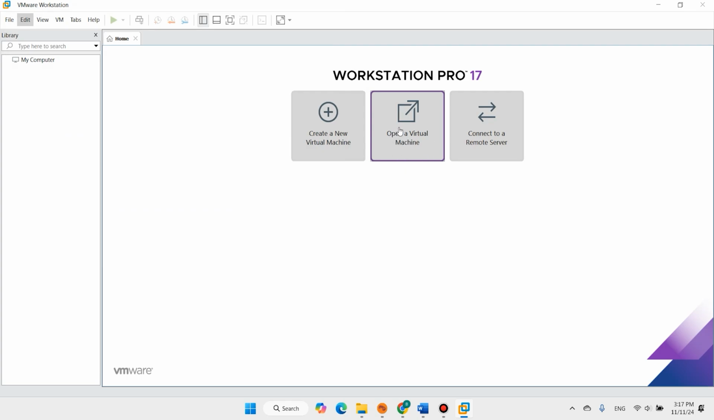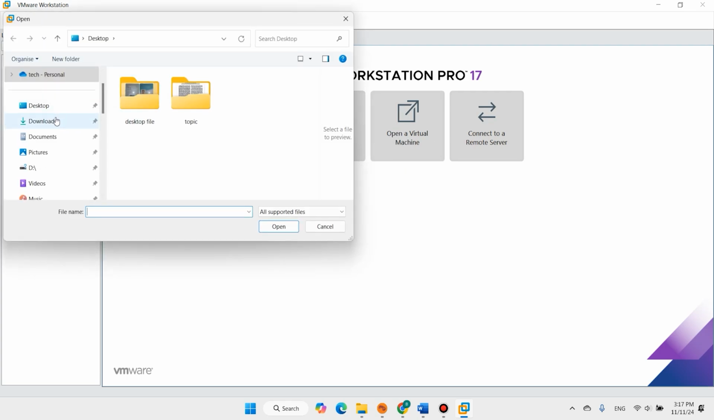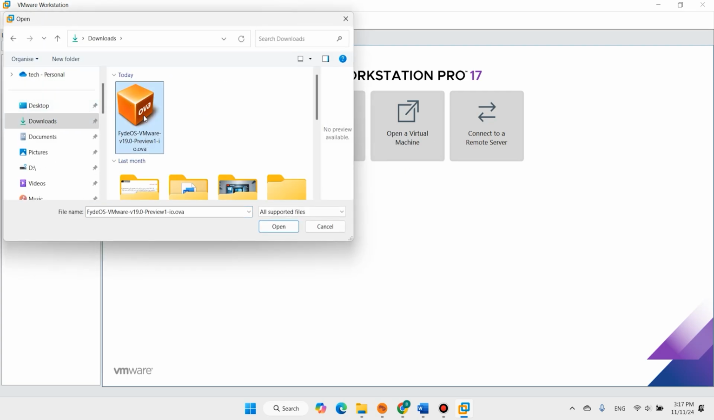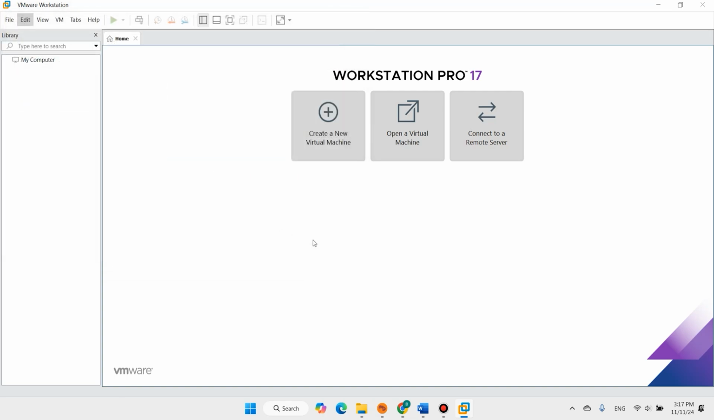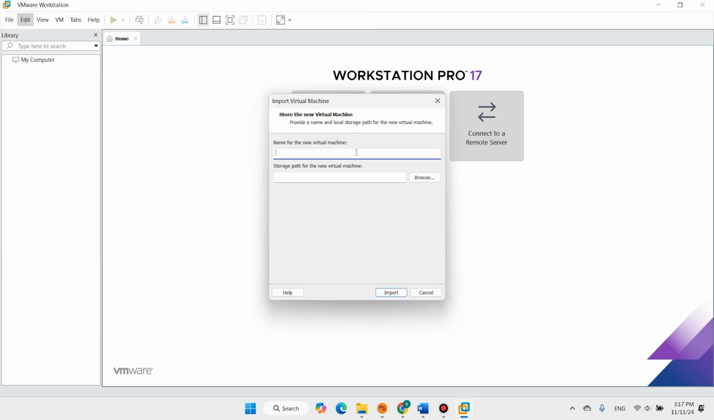Click on Open Virtual Machine. Come to Downloads. Here is FydeOS. Select and open. Write a name here.